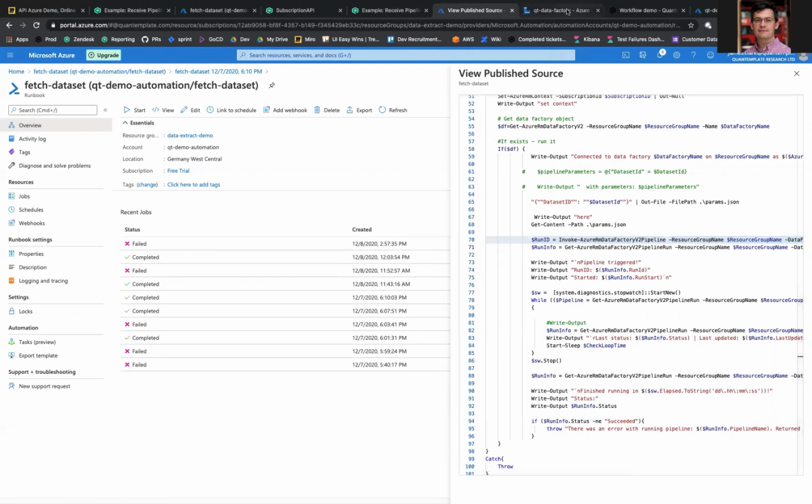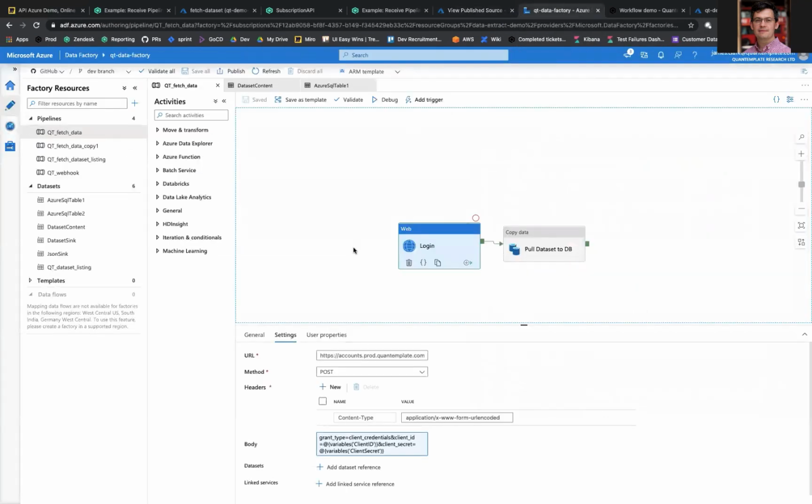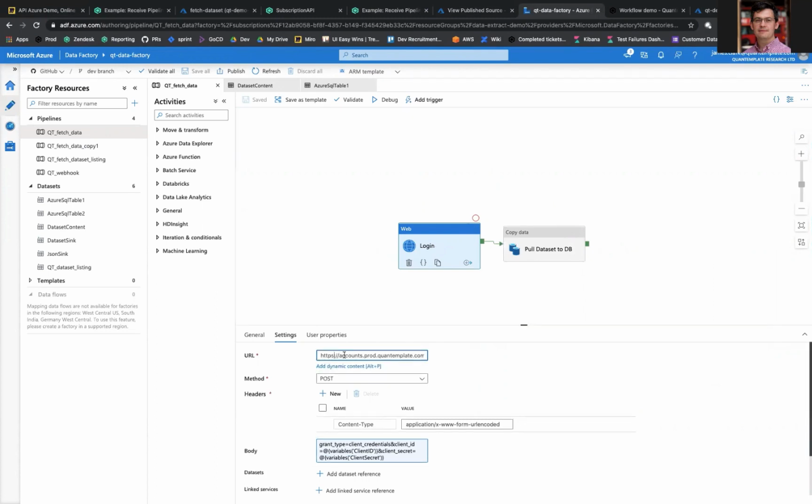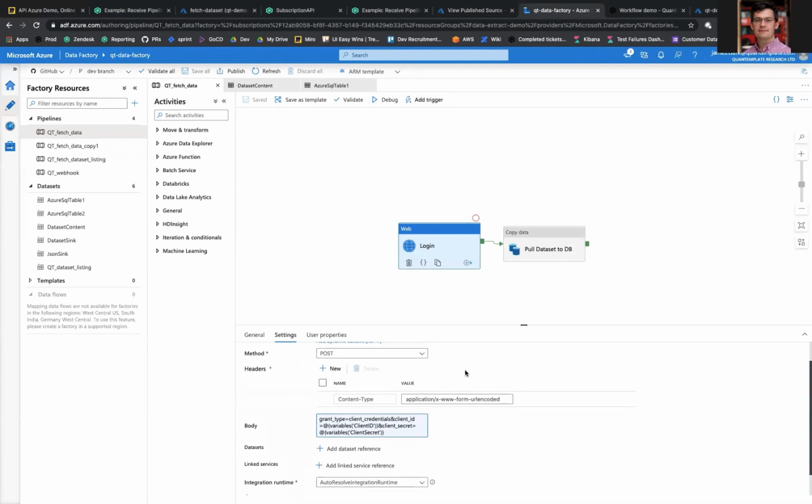Okay, so let's have a look at the pipeline that gets invoked. It's very simple. It's got two steps, as we mentioned previously. There's a web action, which is going to log into the platform. It does that with the authentication API. It's a POST request, and here we can see in the body of that request, it's passing in two variables: the client ID and the client secret.